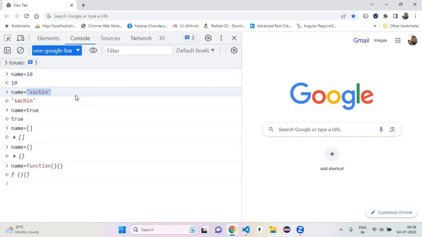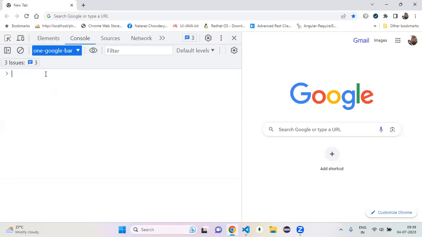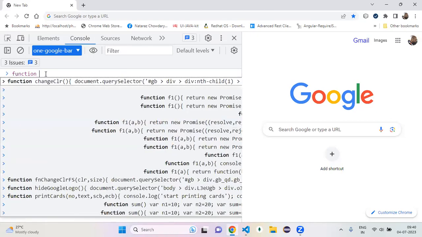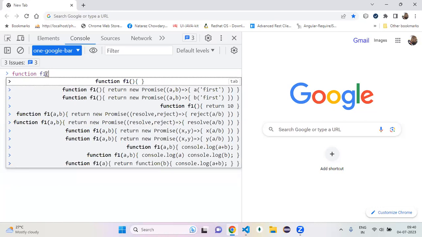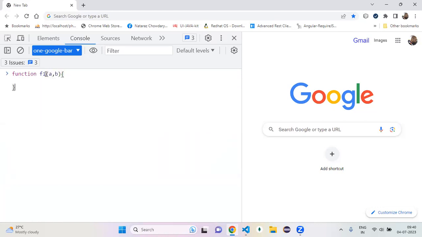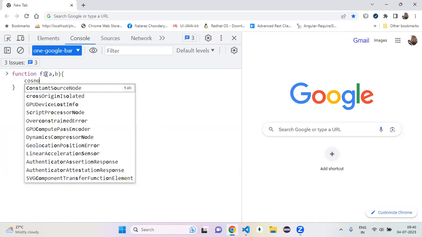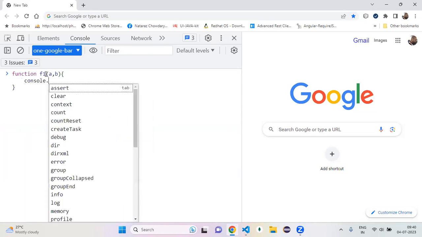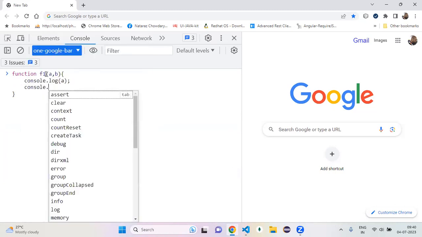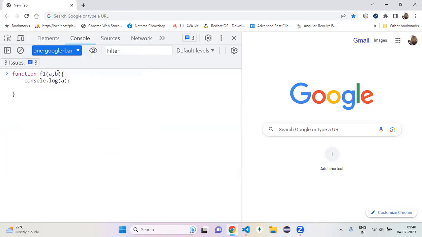Are all agreed with my statement? One variable can hold any kind of data, or not? Yes, no. Okay then. Now answer this question. Function f1 is there. Listen carefully. My question is a very simple thing. Tell me about F1. F1 is which type? Come on, fast.